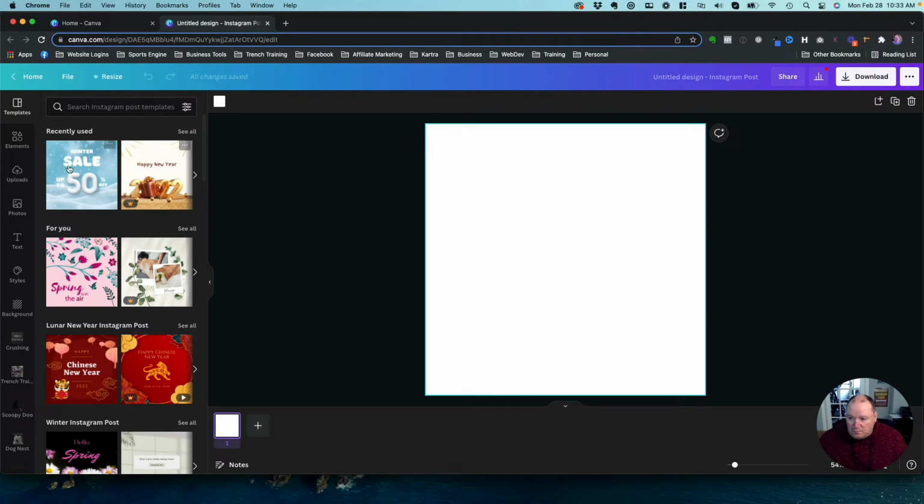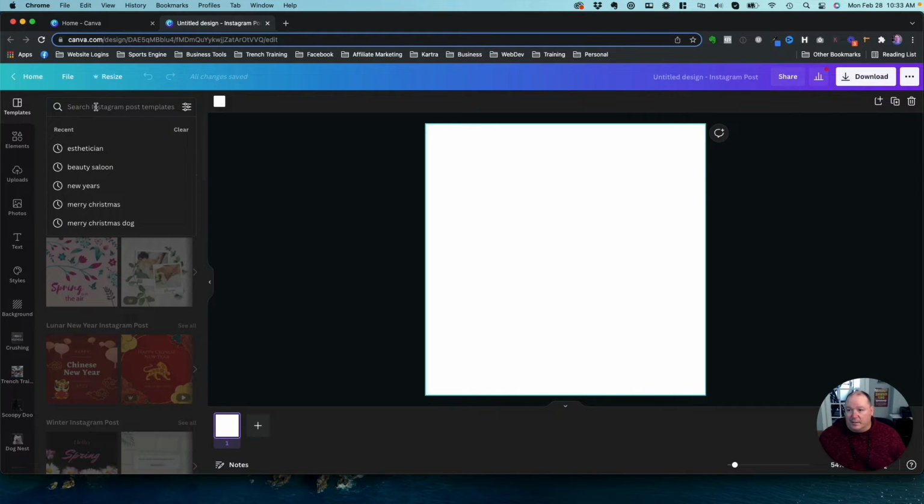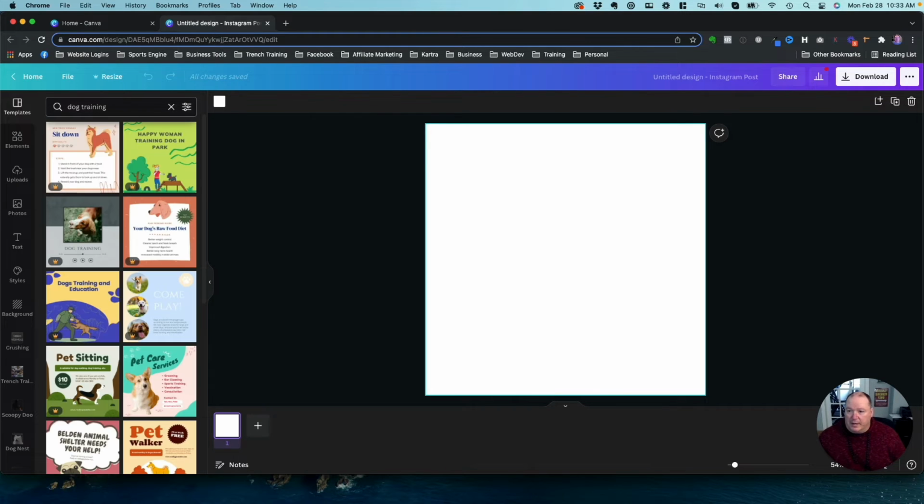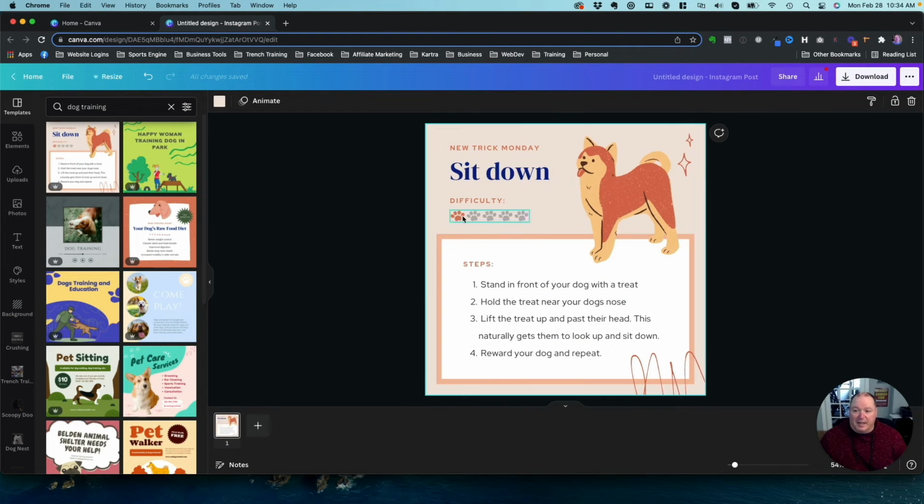All right. Over on the left-hand side, we're going to see all the different things that we can use when we're building our social media image. Okay. So they do have templates. So if you wanted to look in templates of, say, dog training, we can look and see here, there's going to be some stuff that has dogs. So you can start with one of these templates if you like. You just click on it, it drops it in.